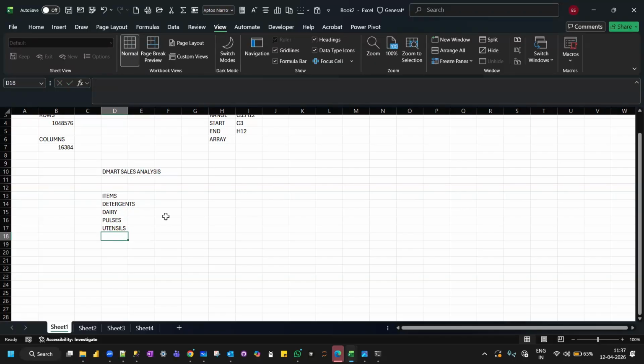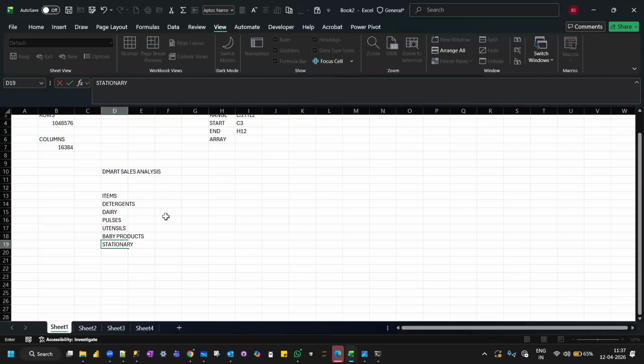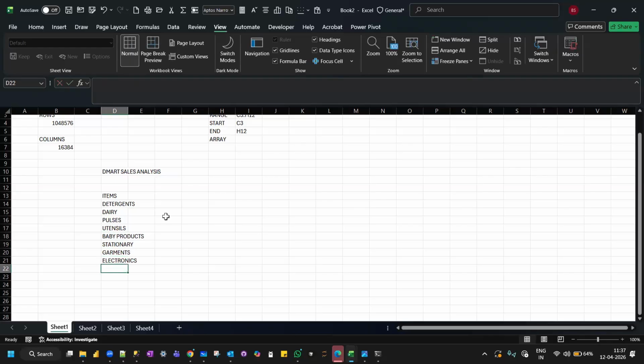Then notebooks, baby products. They sell baby products also, right? Notebooks, sorry, stationery. Let's name it as stationery. And they have recently started selling garments also. Correct? Yes. Electronics also they sell. Okay. What else?